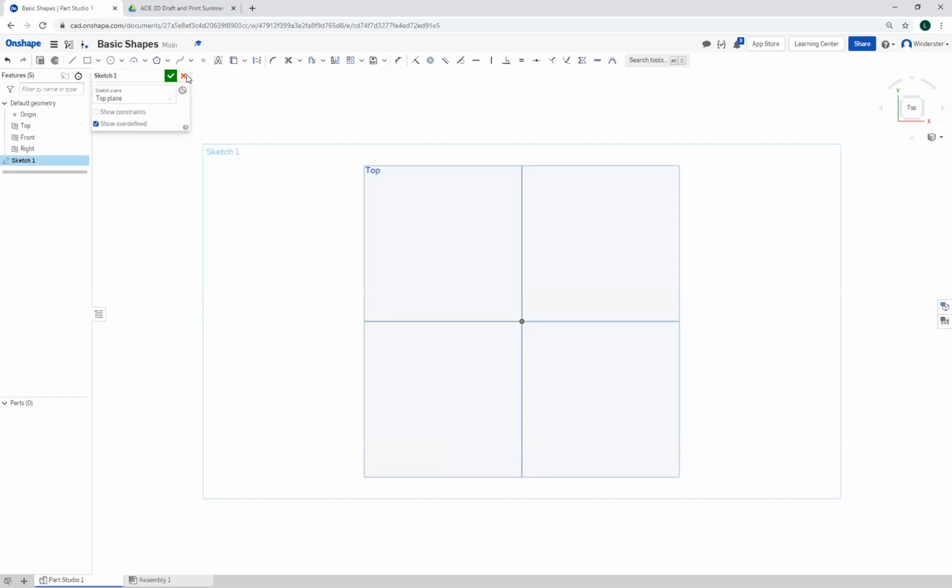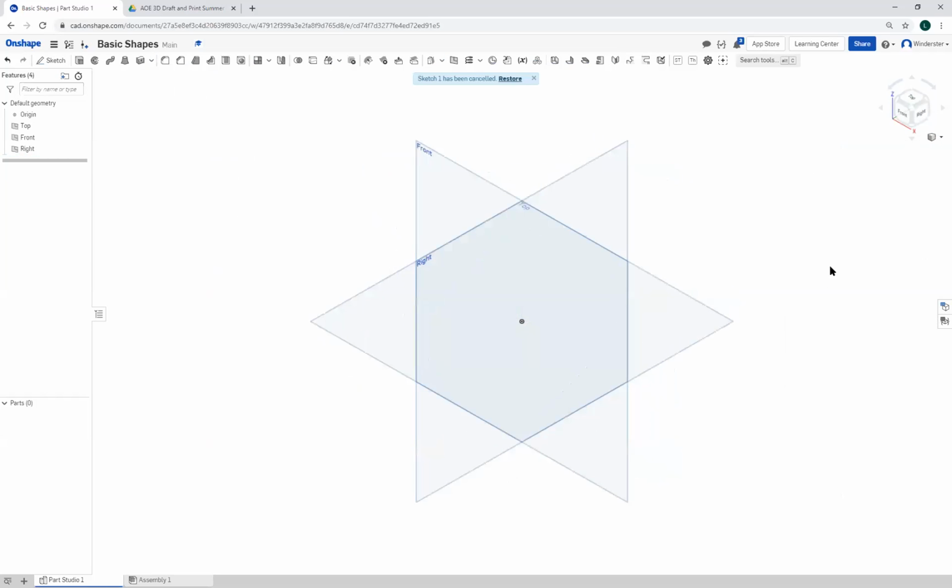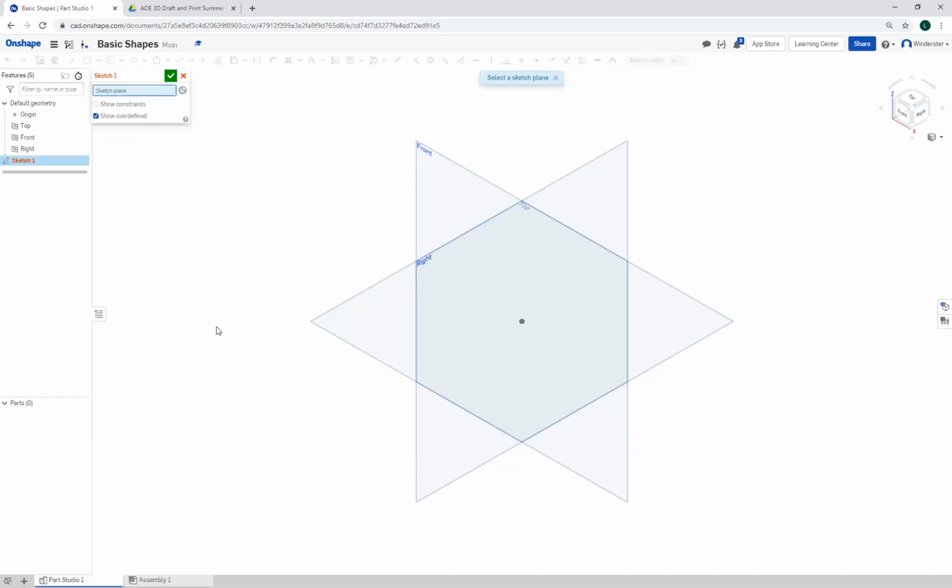Okay, let me go back to the beginning. All right, cancel that. I'm going to go back to the isometric view, the 3D space, okay? I want to start by drawing a 2D sketch so I can make this into a 3D object. So I click on Sketch.